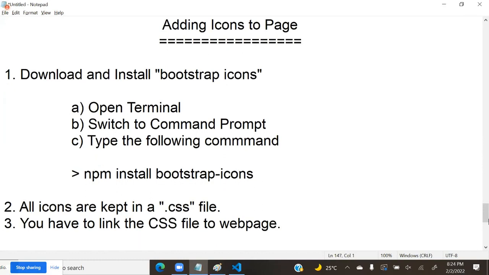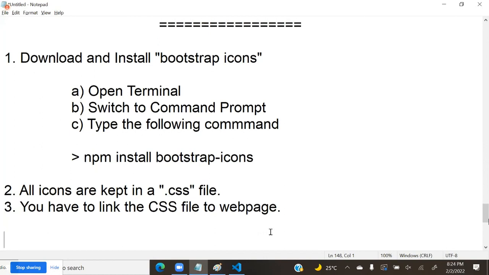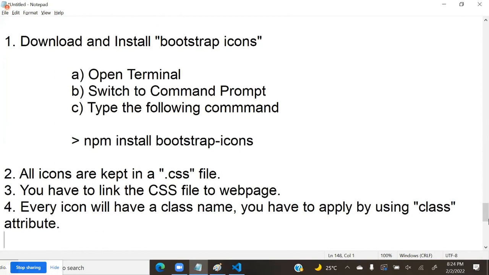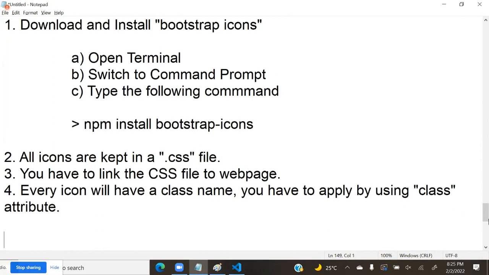I will show you all the process. We have to link the css file to the web page. And very important, every icon will have a class name. We have to apply it by using the class attribute. Every icon will have a class name. We have to apply it by using the class attribute.